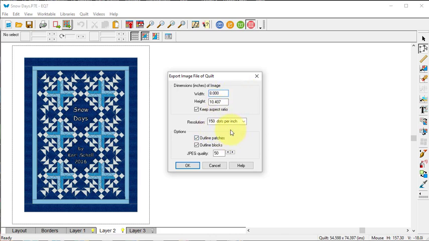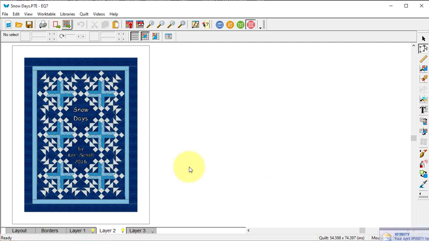I'm going to probably change it, but I'm going to change that later. I'm going to make the resolution 600. I want this really nice resolution. I'm going to turn off, though, outline patches and outline blocks because I want this to look a little closer to the real quilt, and I really don't want to see those lines. I also am going to change the JPEG quality to 100, and 100 is the largest number that EQ will allow here. So again, I want to just improve the quality. So I'm going to select OK.